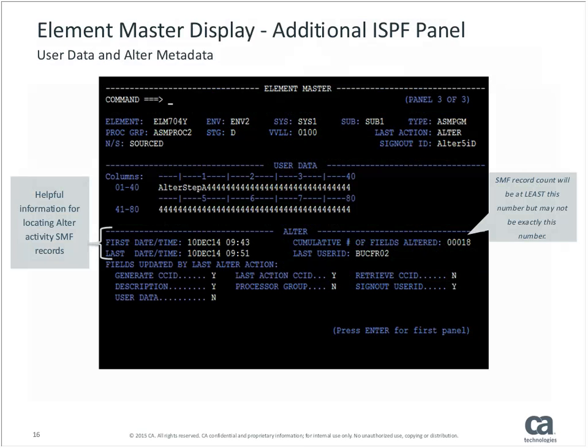Prior to the alter action, the only way to provide the user data information was from exit 2, and it is available through exit 3. It's available through the Eclipse UI to see it on the element list there. It's available on reports, and it is available now through the MCF master display. And the alter action can now be used to modify the user data.